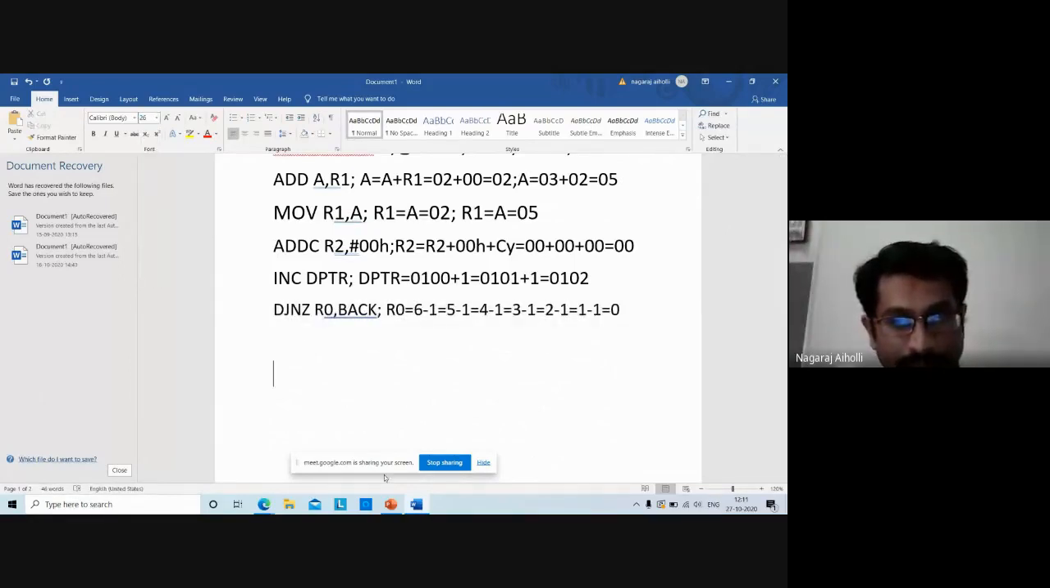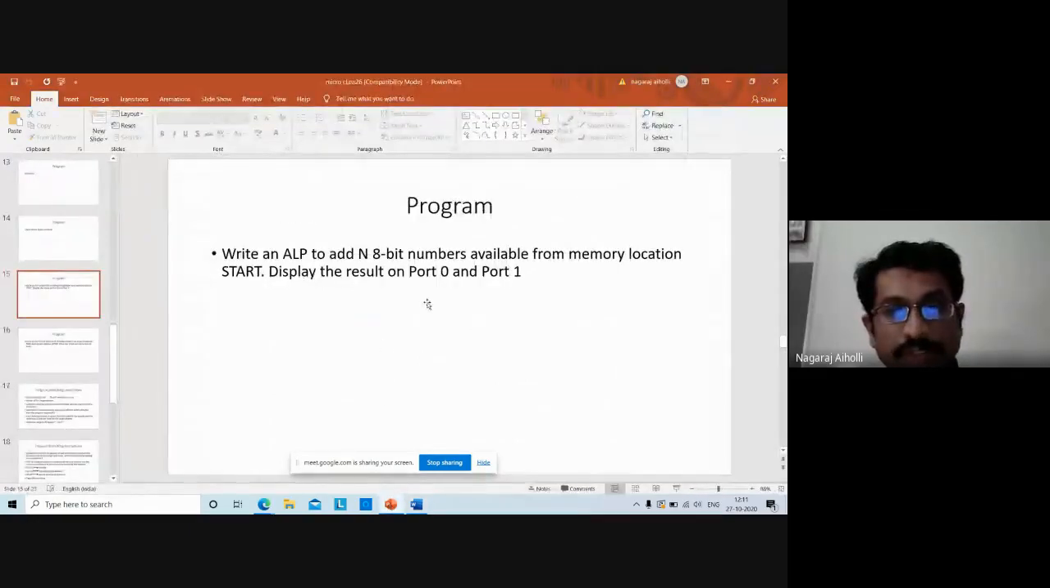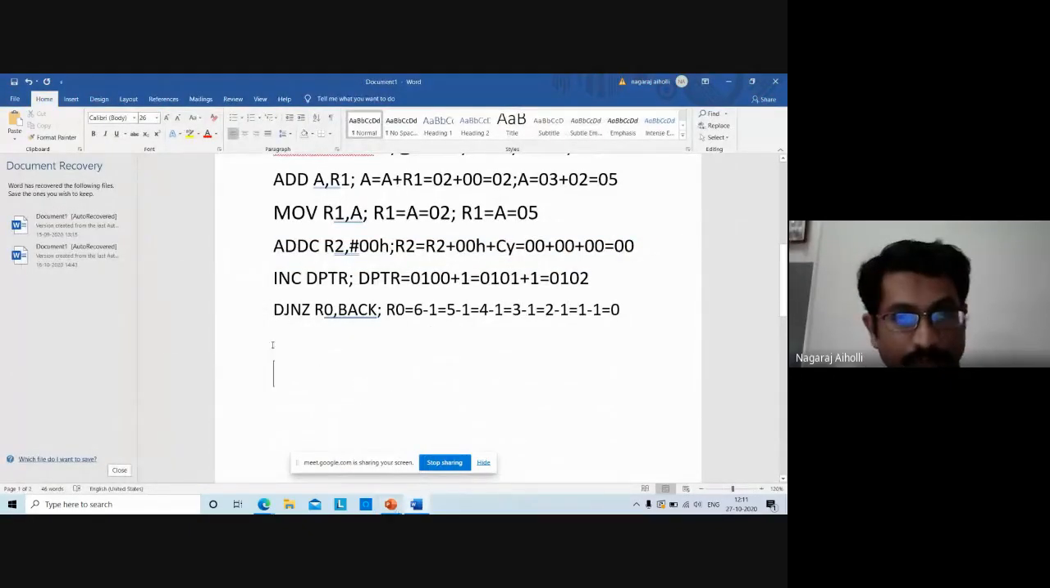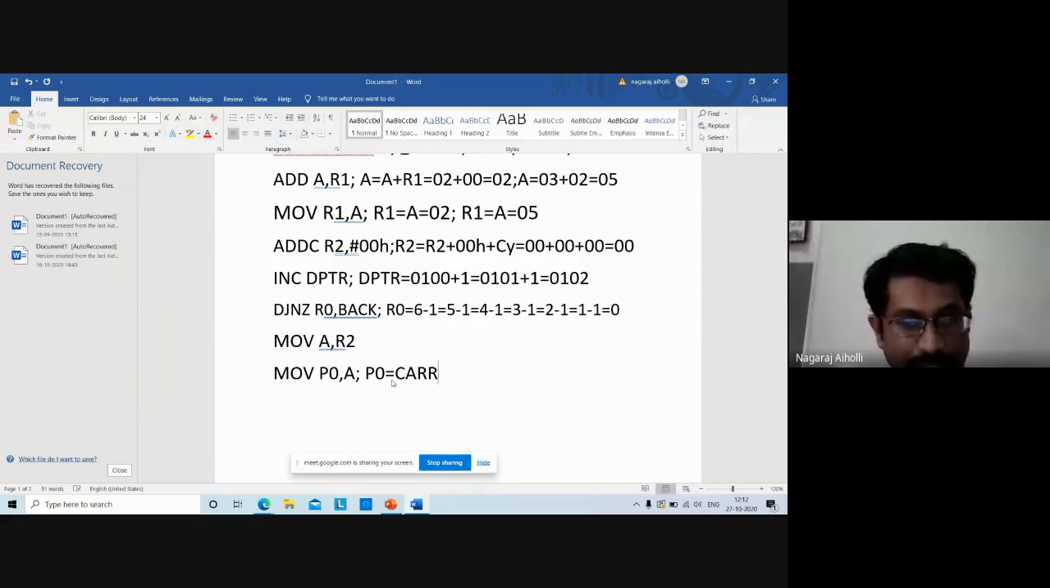So in the question, they have mentioned that the answer should be displayed on port 0 and port 1. To store the answer in port 0 and port 1, we have to move whatever answer we are getting. Move A comma R2: the carry obtained, I am moving into P0. From R2 I am moving first into the A register, then from A I am moving it into P0, that is, I am storing the carry here. So P0 is storing the carry.